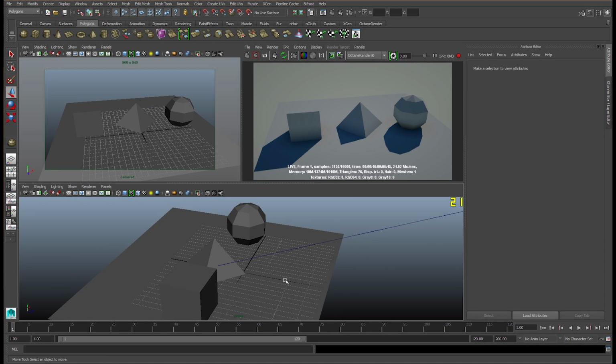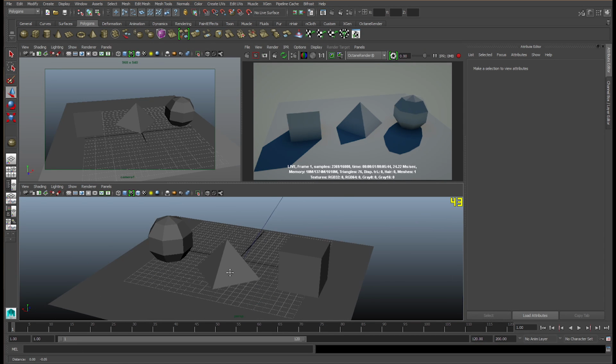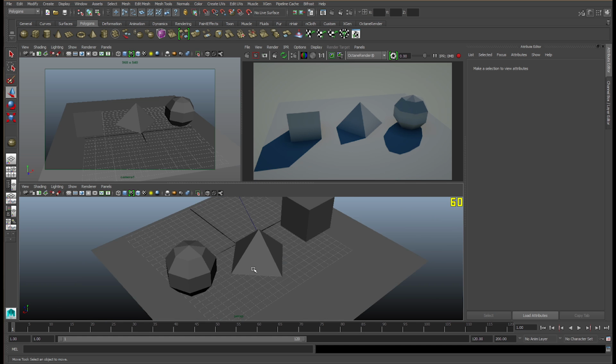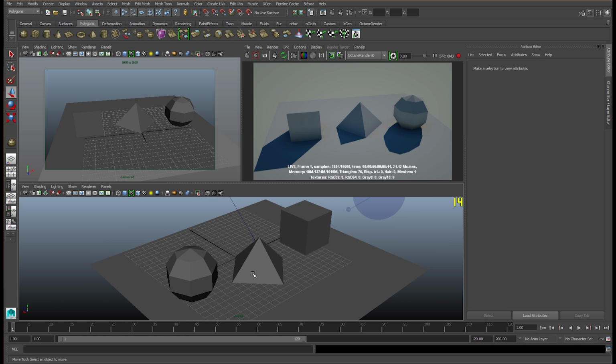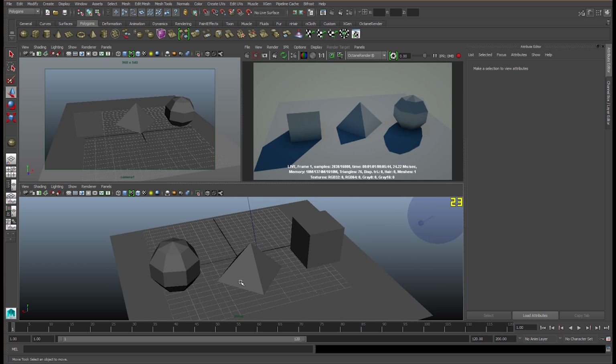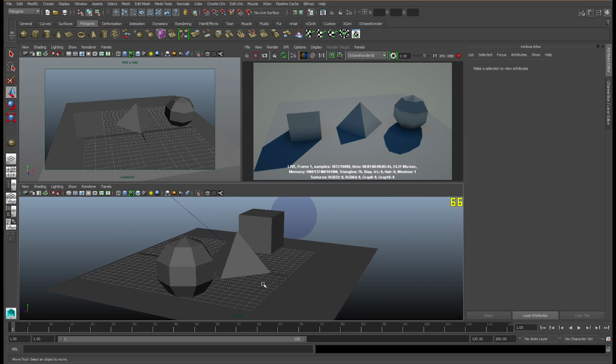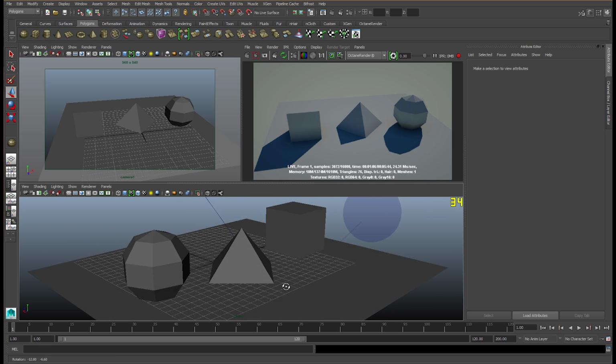G'day guys, Michael here. Today we're going to learn about edge rounding and the Open Subdiv that has recently been implemented into Octane. So let's go through the edge rounding first.